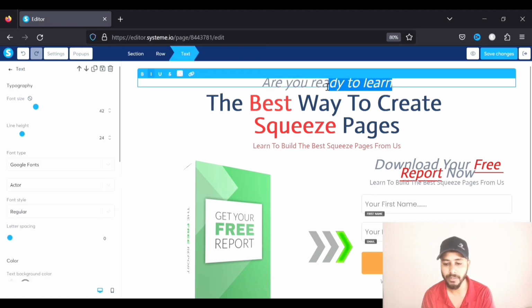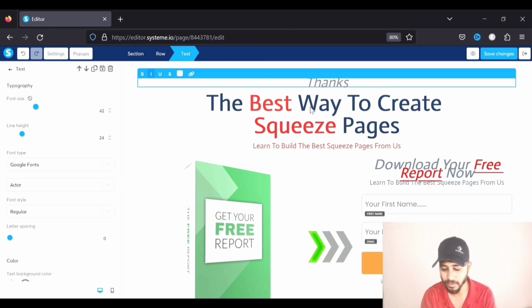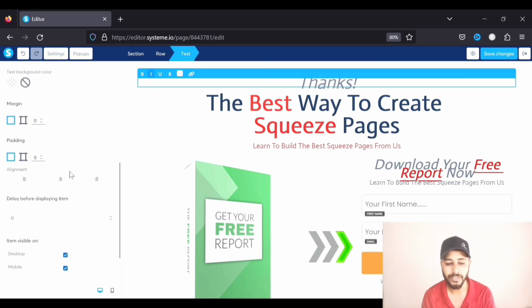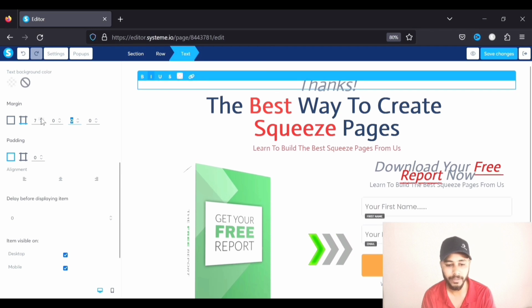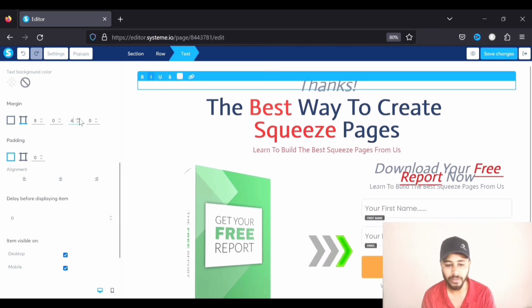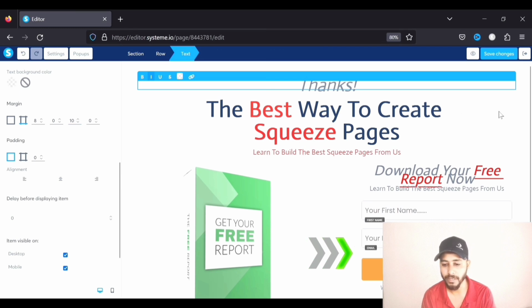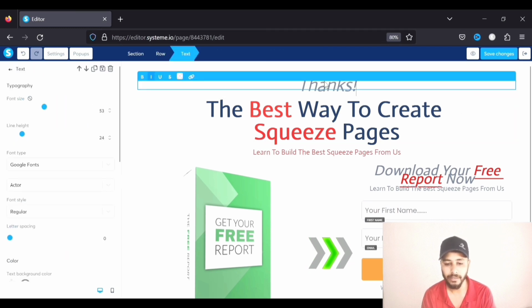First I will change this text. Instead of this I will type thanks, because this is a thank you page. I want to thank my leads for entering their name and email address on this page. And I will increase the font size a bit from here, and I will increase the margins from here. I will increase only the top margin and bottom margin. So from here I will increase the top margin a bit and the bottom margin also. As you can see, it is looking better now.